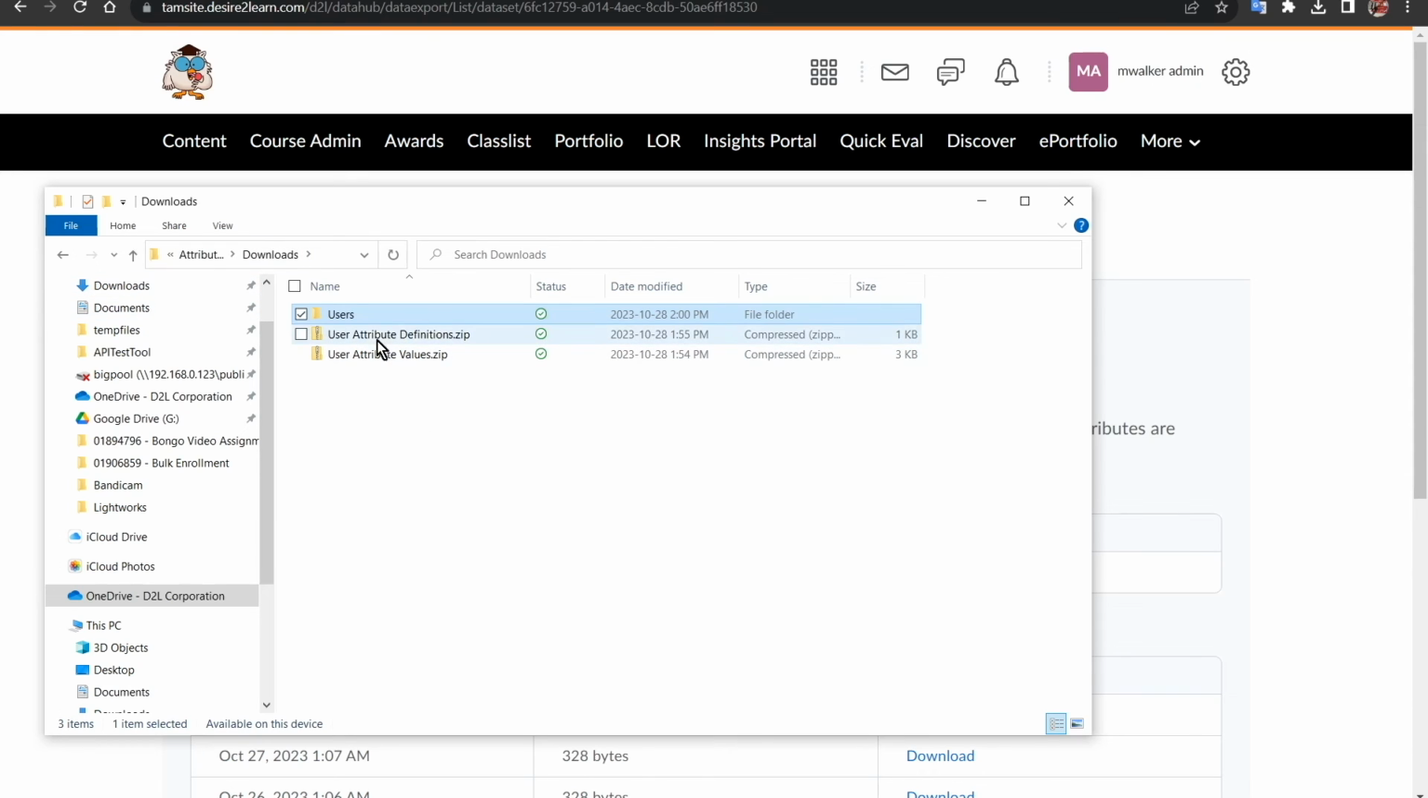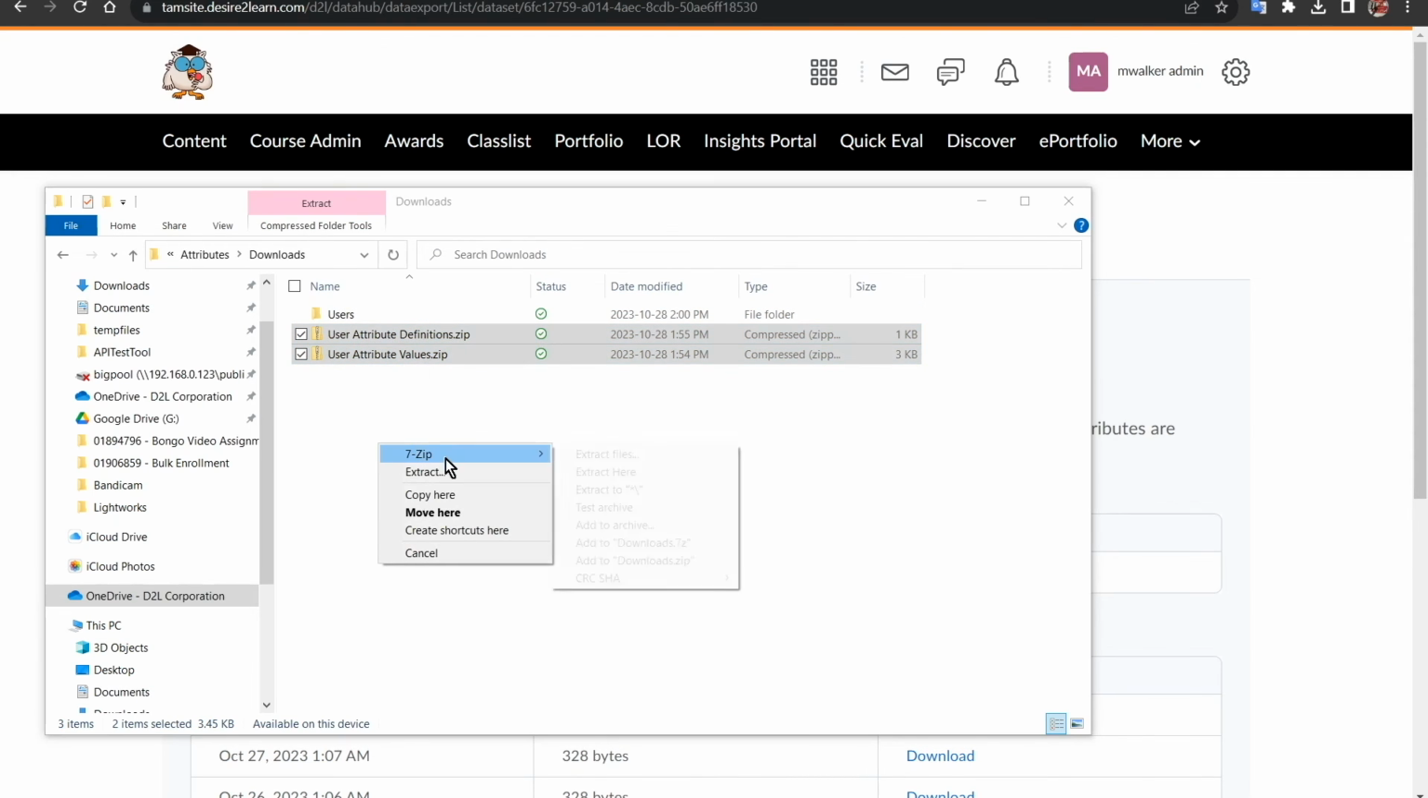I'm also going to have to unzip these two, and if there were differentials, I would do the same trick with them, but for the moment, we can get away with just unzipping them here.